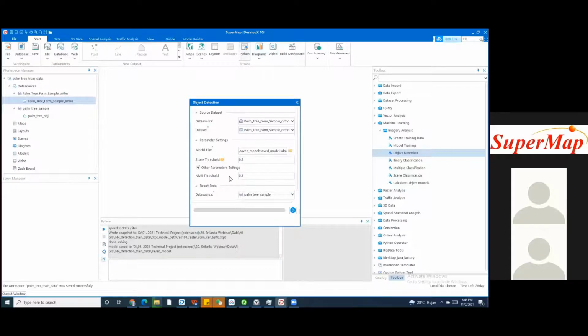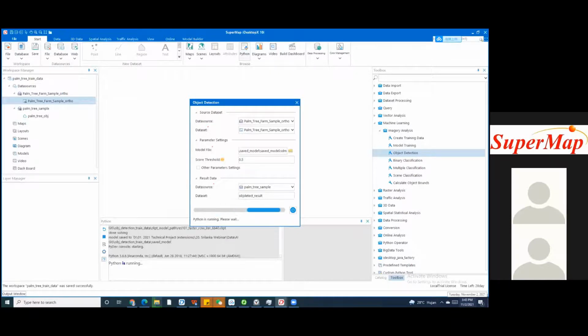And also the NMS threshold, you can set it. Okay, for this, we will run it, and it's around 343. Let us see how long it takes to process this data set. I think it will take around 5 to 10 minutes for this processing, because this image is also not too big.